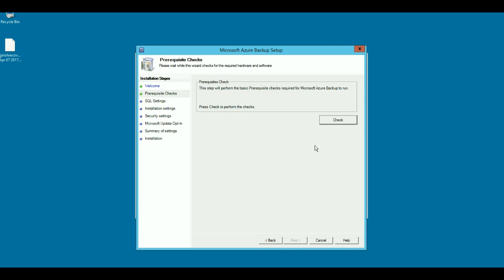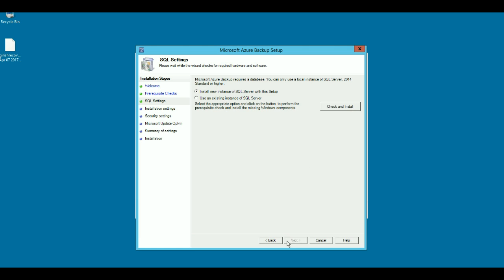Select Next. We want to check the prerequisites for this, so click on the Check button. Select Next. And I don't have any SQL Server running, so I will install a new instance of SQL Server with this setup. Click on Check and Install.